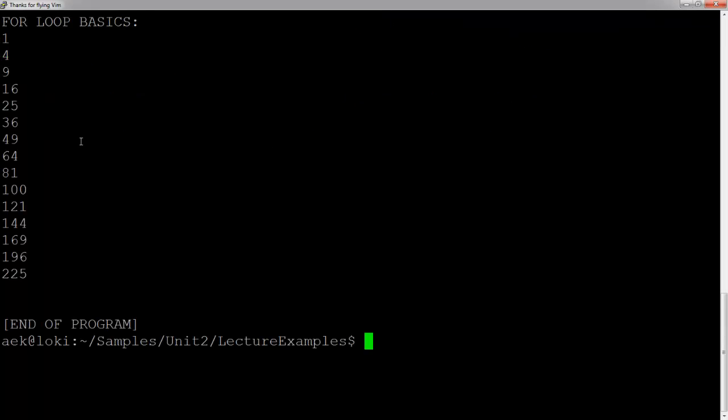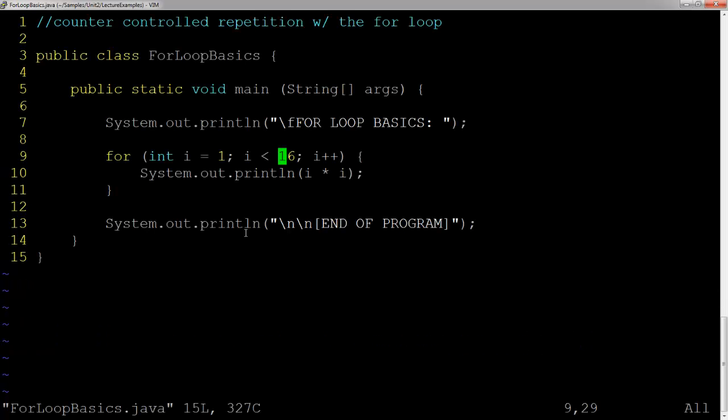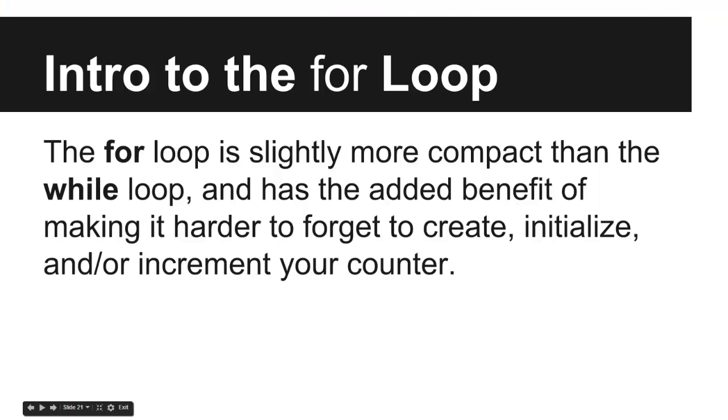And you can see with this for loop basics program, we have all the way through 225 output to the screen. And most of that magic comes from our for loop itself. This is just a different structure, a different way to write your loops. It isn't anything that you need to worry too terribly much about.